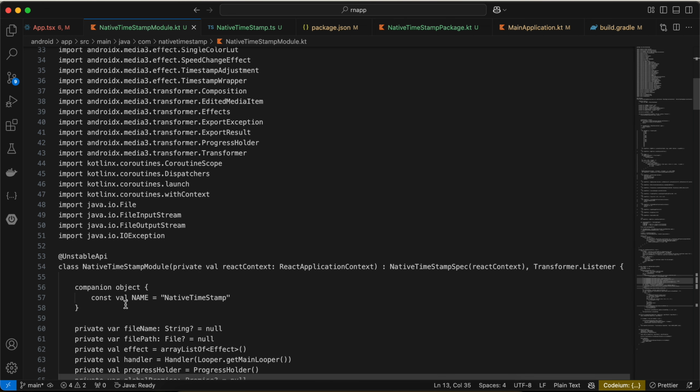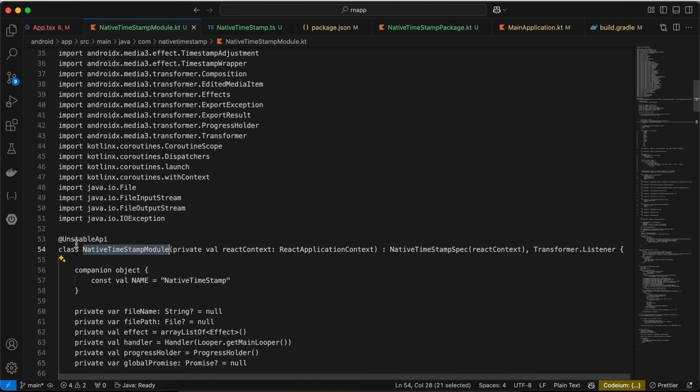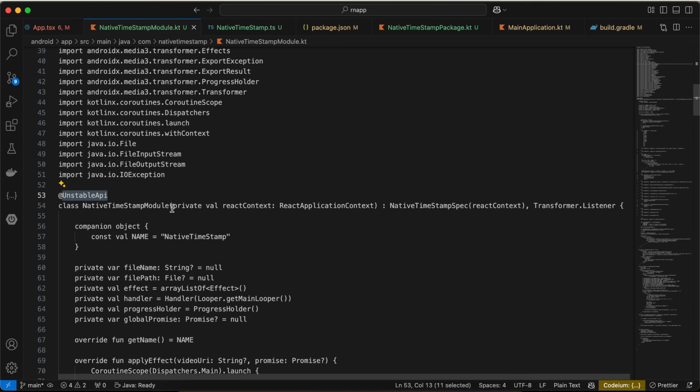Then I'm creating this native timestamp module. This is annotated with @UnstableApi, because at the time of me recording this, some of the Media 3 transformer APIs are still a bit unstable, even though inside the build.gradle file we are not using any alpha or beta version of the library. Still, this is a weird Android thing. Yeah, a little frustrating. Then here again, this should be your TypeScript file name followed by the word module, and again this should be your TypeScript file name followed by the word spec. Then here we are extending transformer.listener as well.